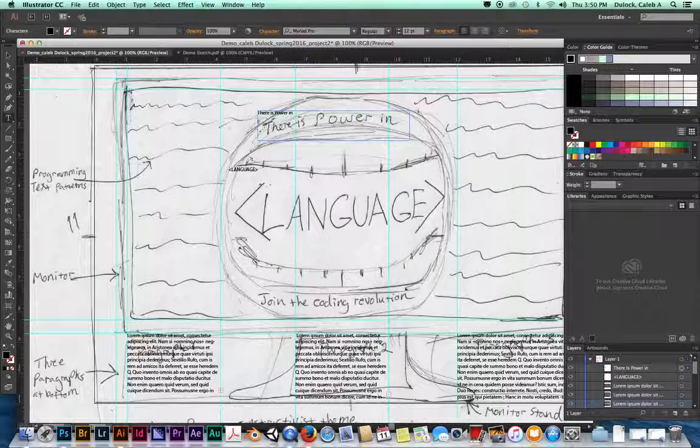So there is power in, that's the first word at the top, first phrase, and then we'll come down below. And we'll make the other phrase too. So join the coding revolution.